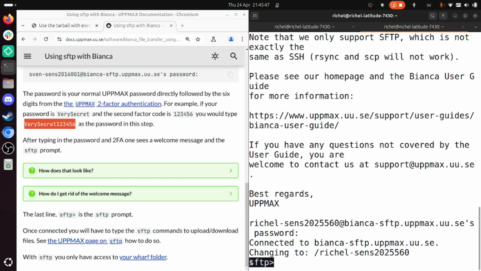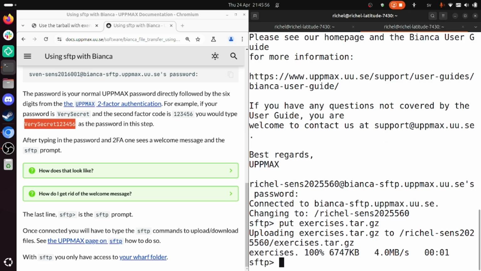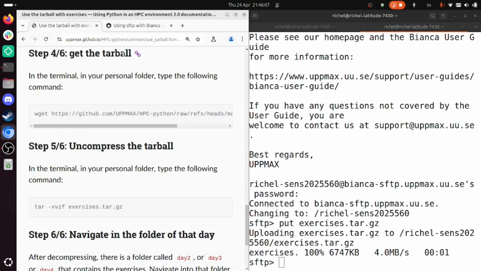I can see this because the prompt changed. And now I can type put, and then the exercise. And now it will upload the exercises to Bianca. So now we can go back. I close it. I leave the step as it is, but I can go back to this step.